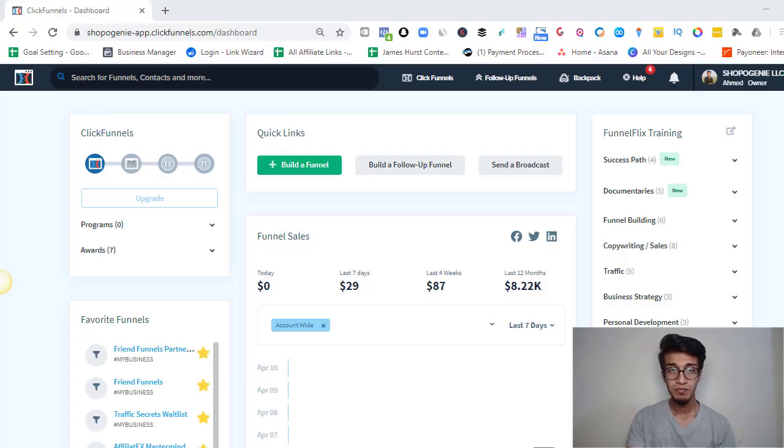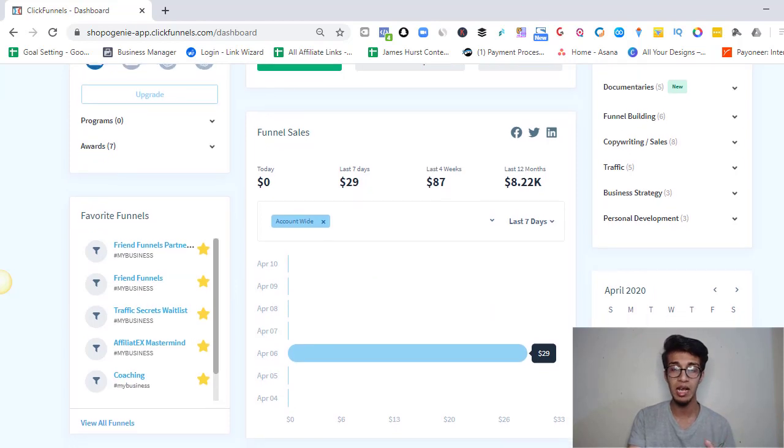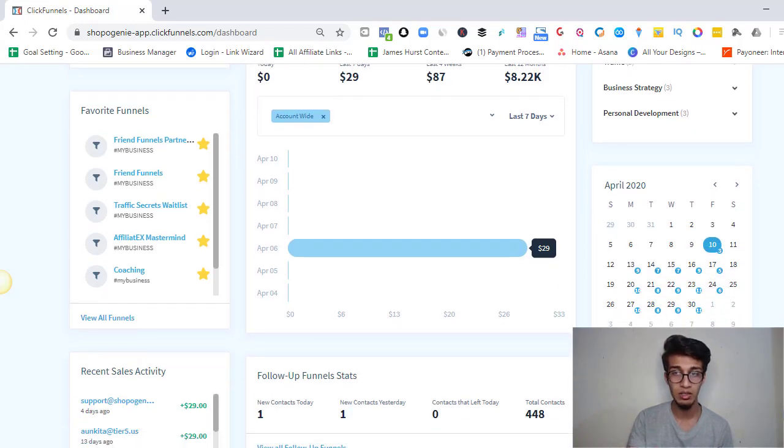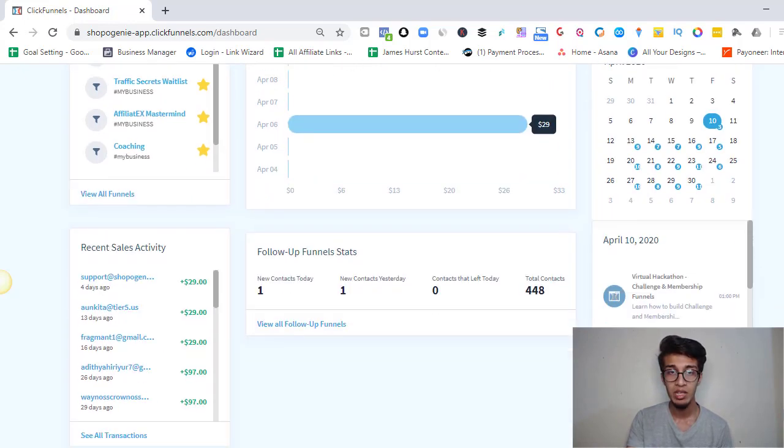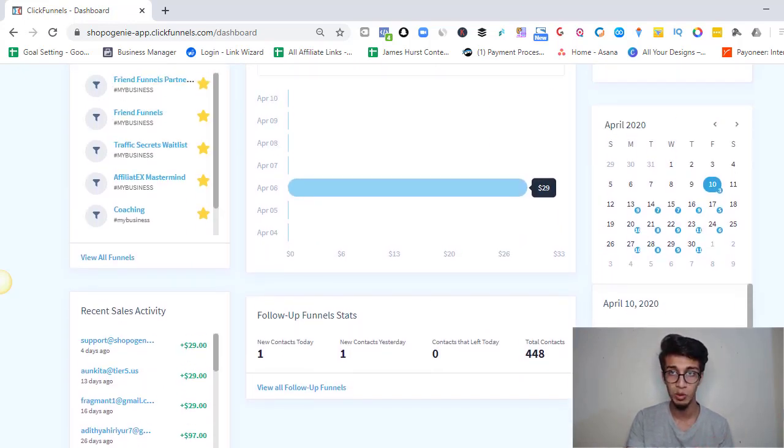Okay, so let's get into the screen. Over here we're talking about everything when it comes to ClickFunnels. This is the main dashboard that comes up when you log into ClickFunnels. On the right, there are Funnel Flix, and on the left side, it will show you which plan you are on and what your favorite funnels are. It also shows your conversions through your funnel for whatever time frame or metric you've set up, and many other things. That's the main dashboard as of now.